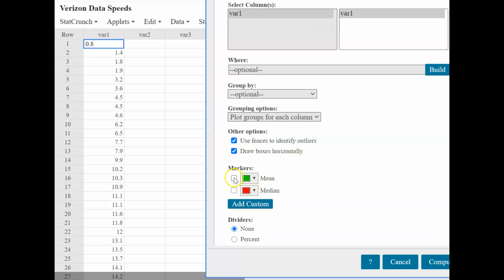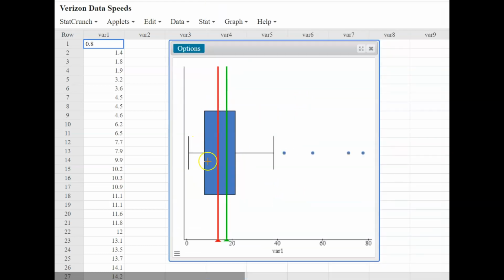You can choose the markers mean and median. Let's do that, so we verify that the median is our quartile 2. Click Compute. Here's our box plot. We can point at any place in the box plot to see the 5-number summary. Quarter 1, 7.9. Quarter 2, or our median, 13.9. Quarter 3, 21.5. The lower limit, 0.8.